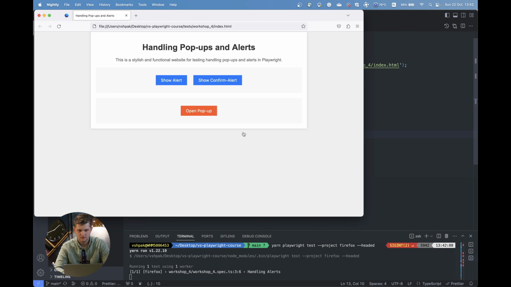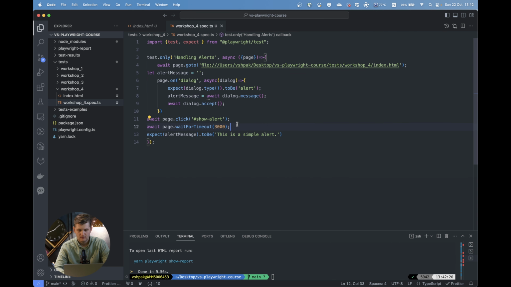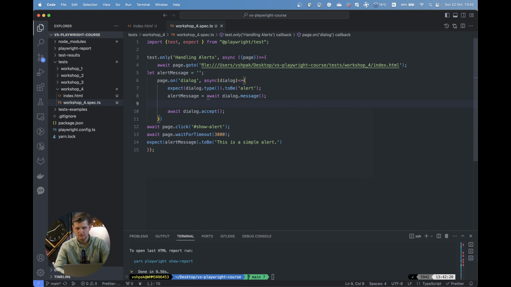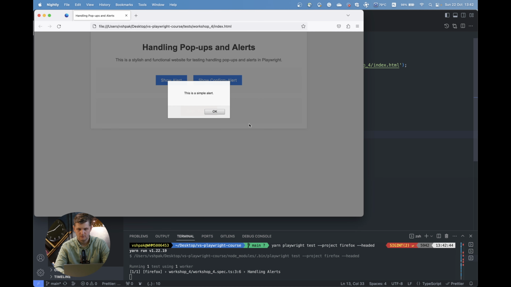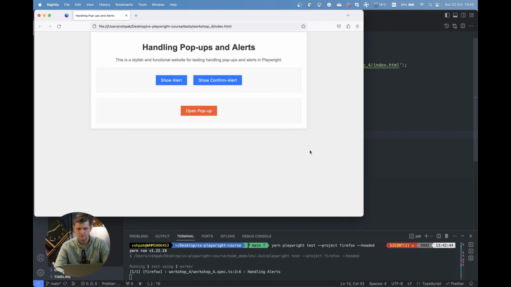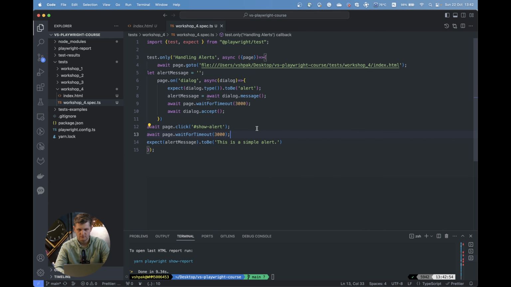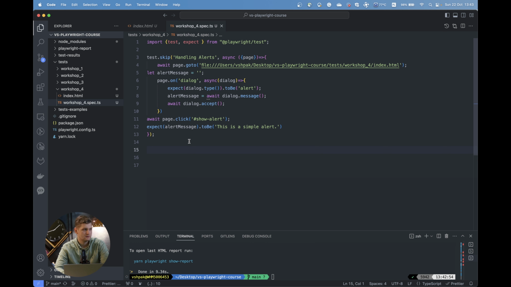Page open. Perfect. Let's delete the timeout. And maybe let's put the timeout right here to see how this was accepted. We get an alert and Playwright just accepted it. Wait for three seconds with it. Perfect. So now let's move to the next one. Skip this test, and in the next one, we have to confirm it.